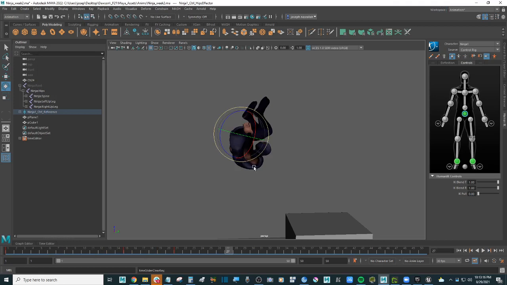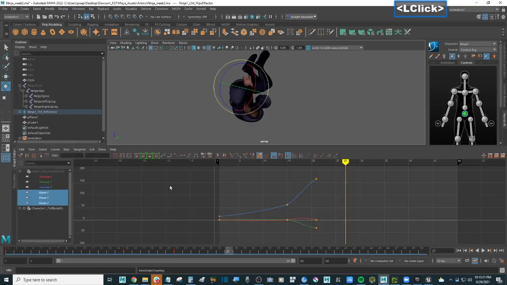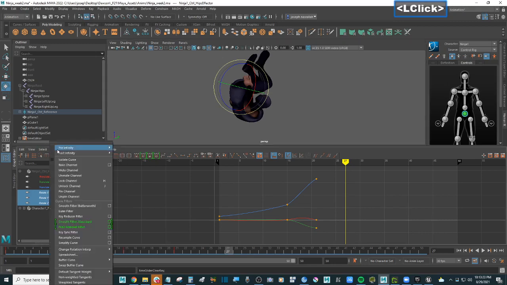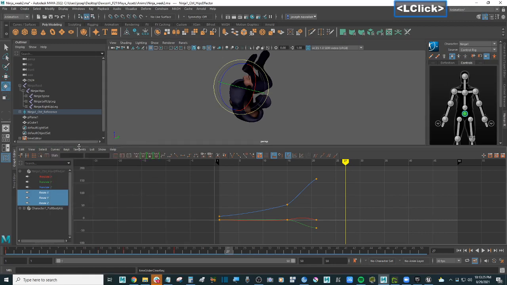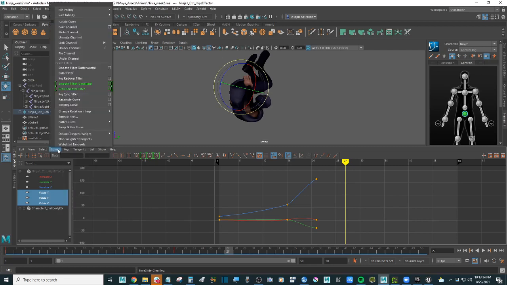Okay, I need to find the gimbal lock in Maya because I'm not 100% sure where. I think it's in here somewhere. Tangents, keys, curves.